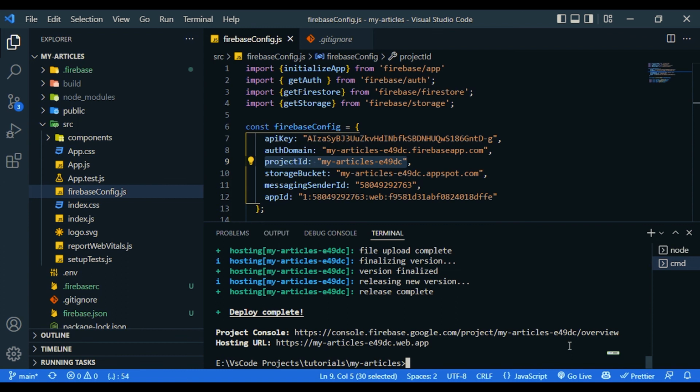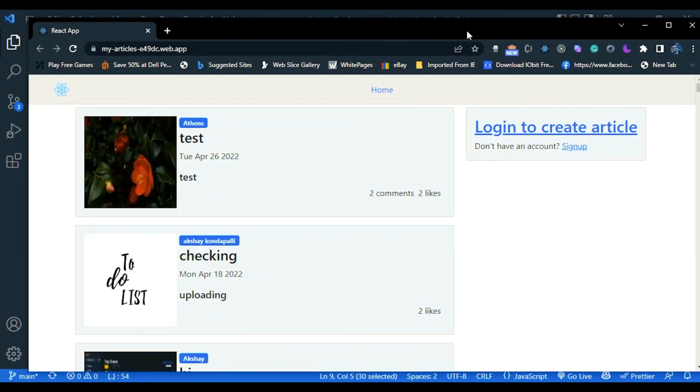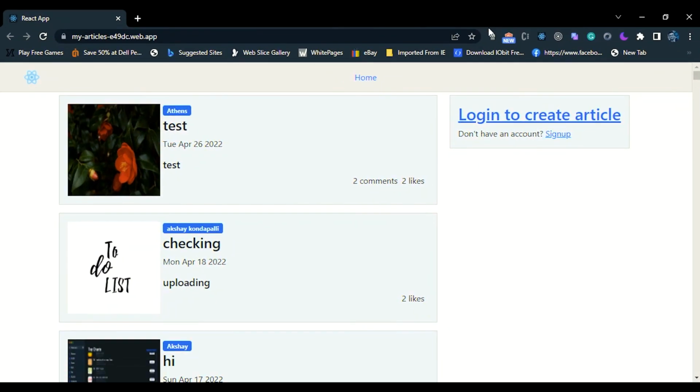Okay, we have successfully deployed our app. So you can find our app in this URL. So just press Control and click. Yes, it is deployed successfully.